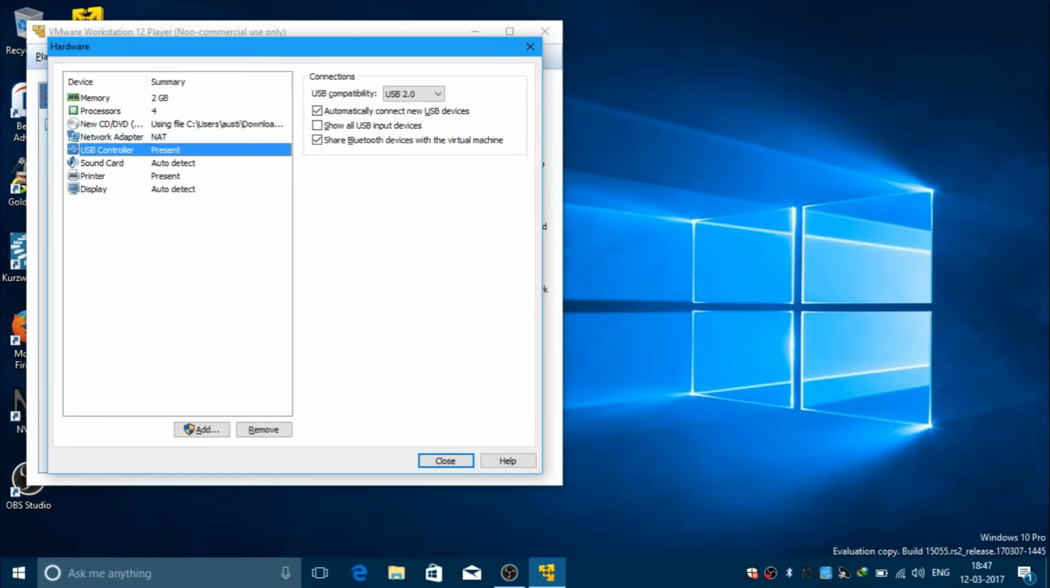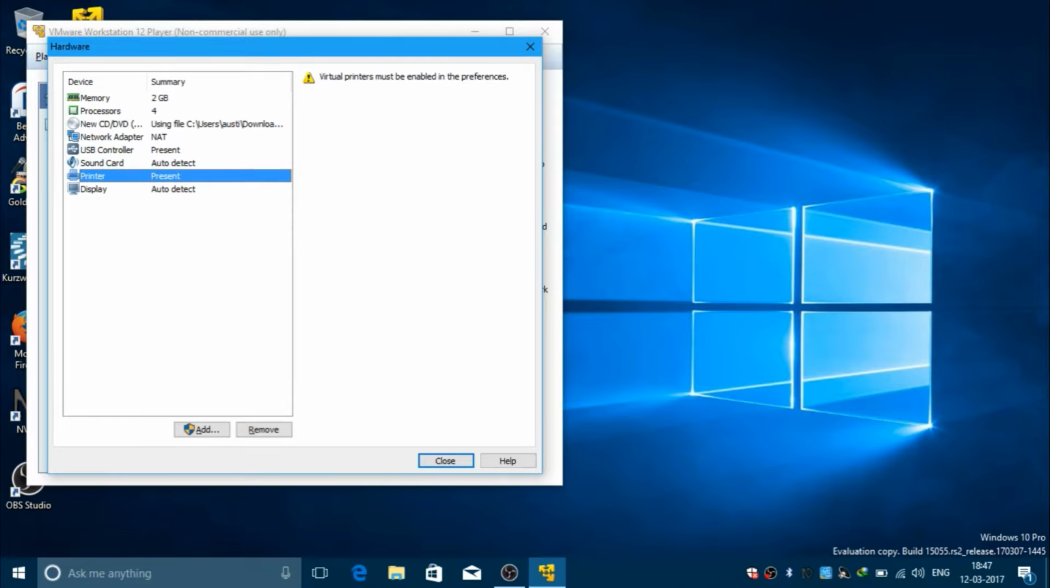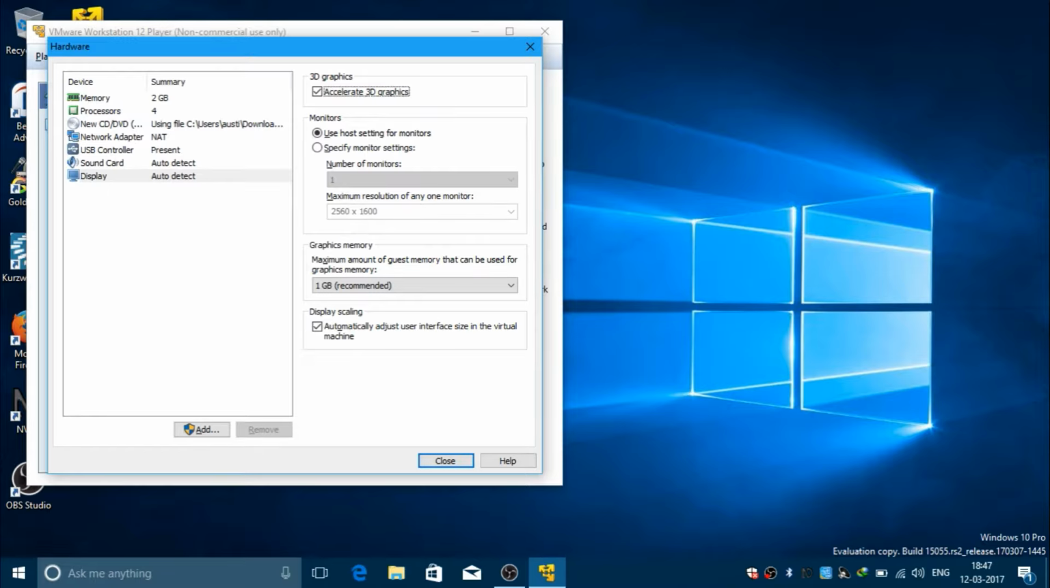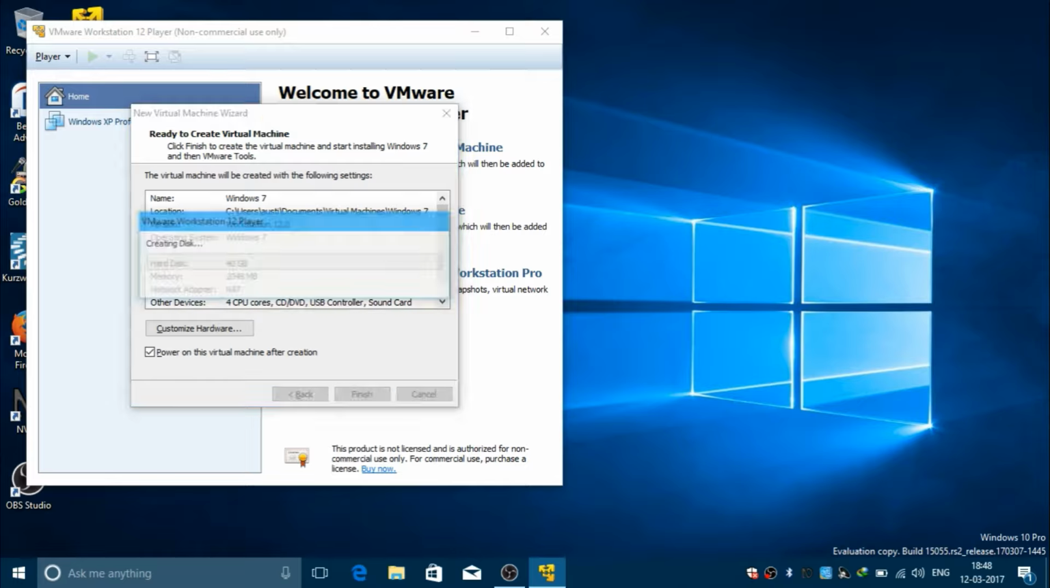You can keep the USB controller on. Printer, I'll be removing the printer, because the printer just adds another option. So I'm just going to remove it, and we are not going to use any printer. I'm not even going to use this virtual machine after showing it to you all. So we want it to power on after creation, and we are going to click finish.